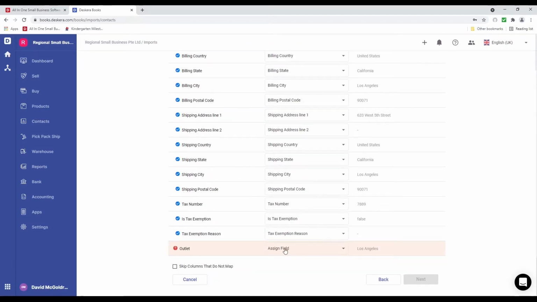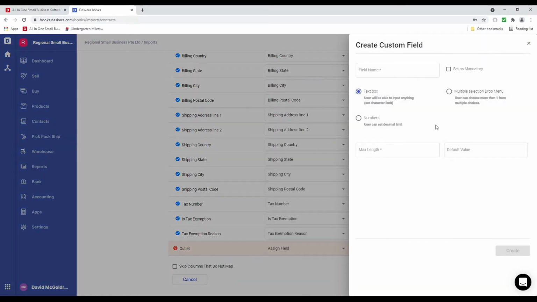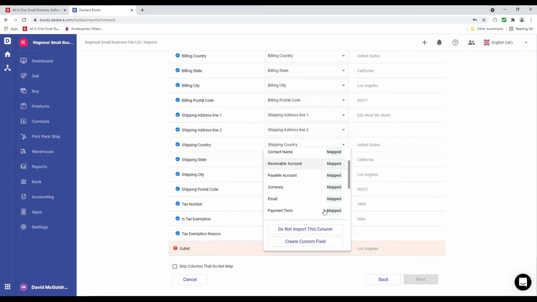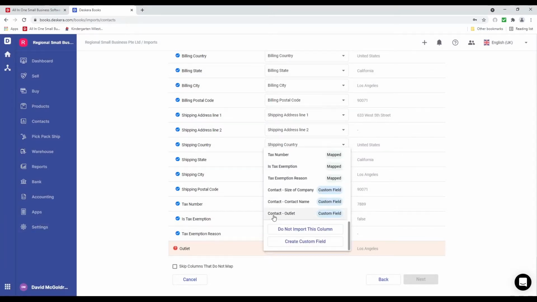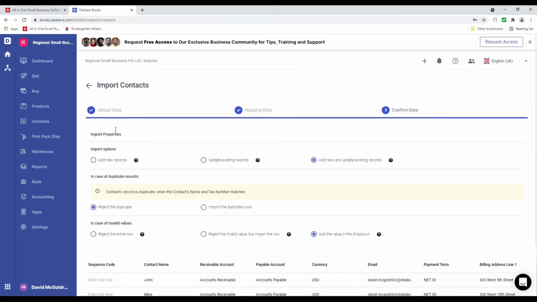For example, my outlets. If I click here, I can go look for my outlet here. I can also say do not import this column, and I can also click Create Custom Field. So if I click here, I can create my custom field directly here. I don't have to click on Settings. So let's select Contact Outlet. Let's click Next. Inside here, we have our import properties.